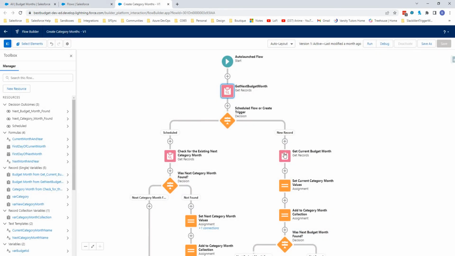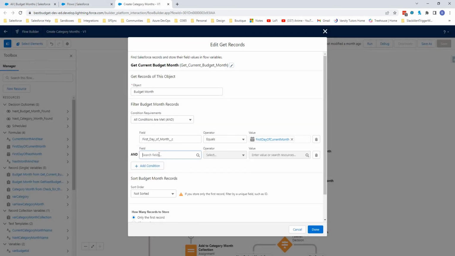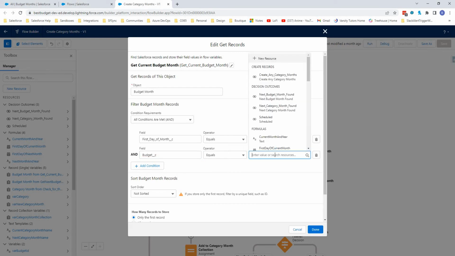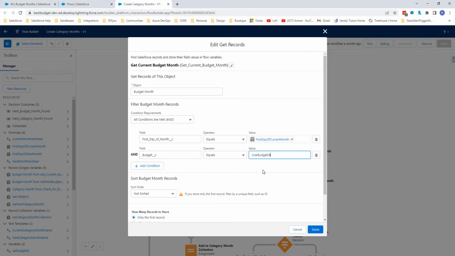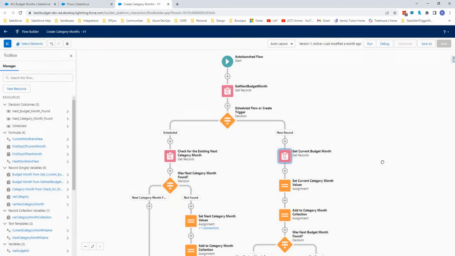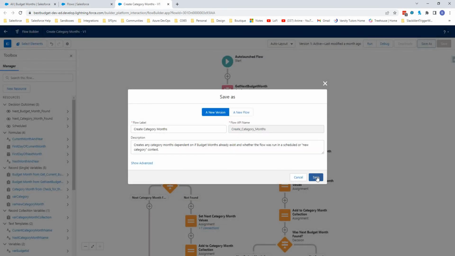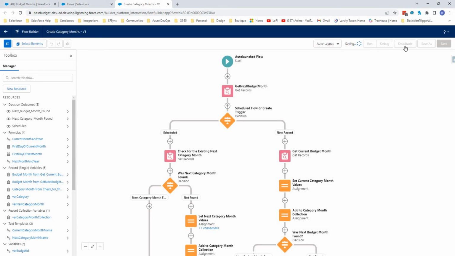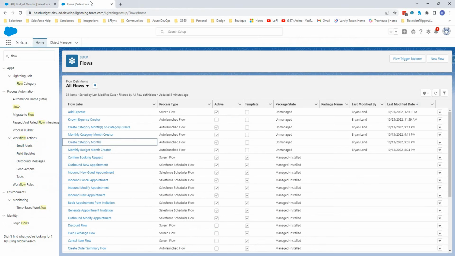We'll do that for that next budget month when we're doing it in the first step, and we're also going to do it for getting the current one. So that budget field we created, and then using that var budget ID. And that's the only changes we're going to make to the create category months flow. So we're going to click save as, save it, and activate it. Awesome. Next, we're going to edit our create category month on category create flow.